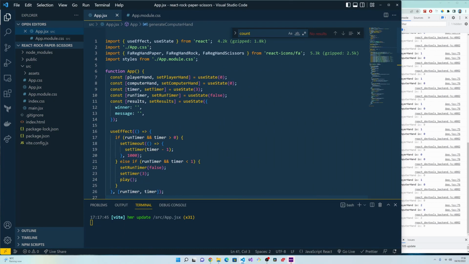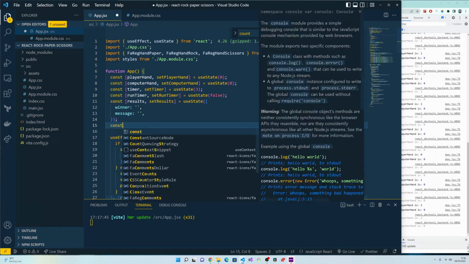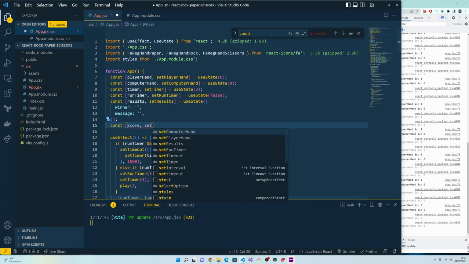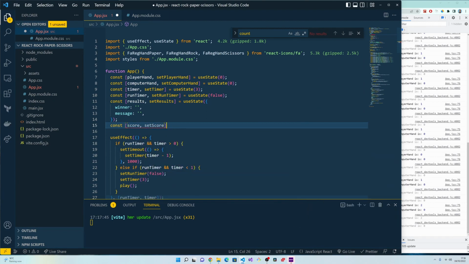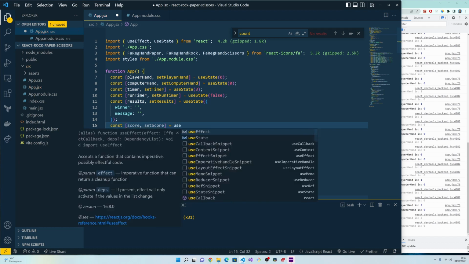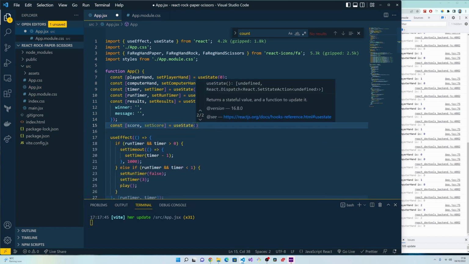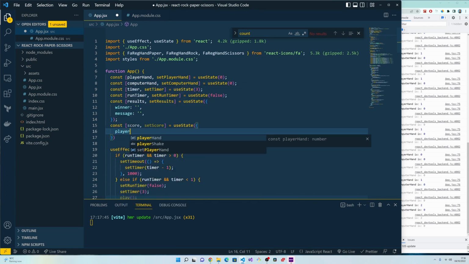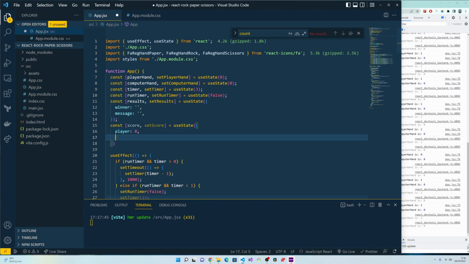So for that, I'm going to create a new state. So const, I'm going to call this score. Whenever we want to update it, I'm going to say setScore equals useState. Okay, and I'm going to put in here, this is going to be the player. Initially this is going to be 0 and the computer is going to be 0.